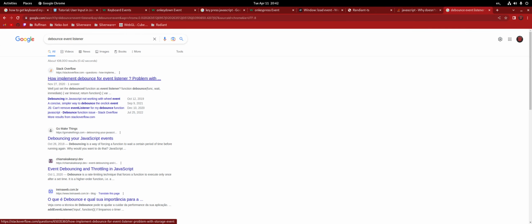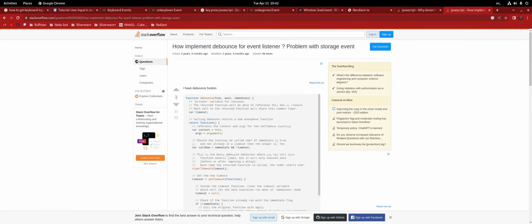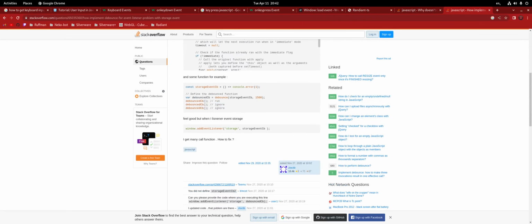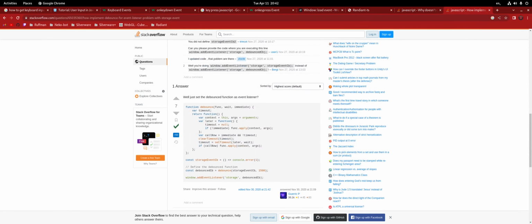How to implement debounce for event listener. Problem with storage event. Oh, this is probably the wait time, the time that you're gonna check? He made a function, debounce, with a timeout. Okay, so immediate. I see.